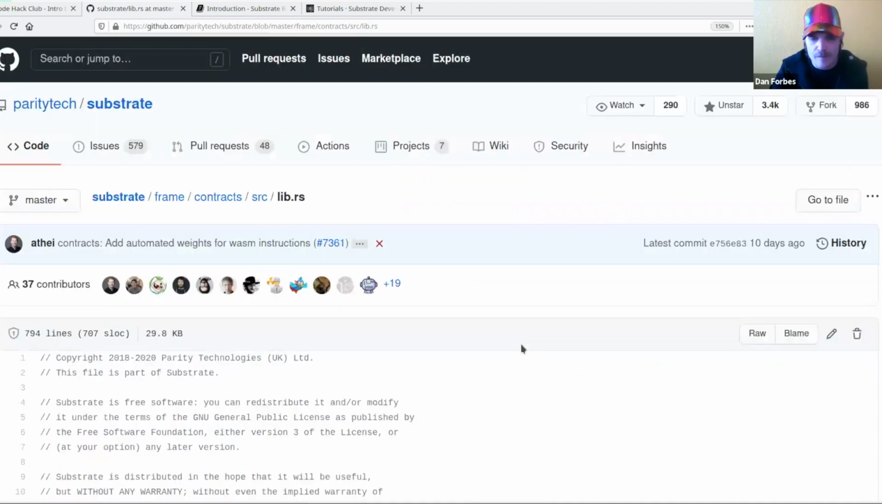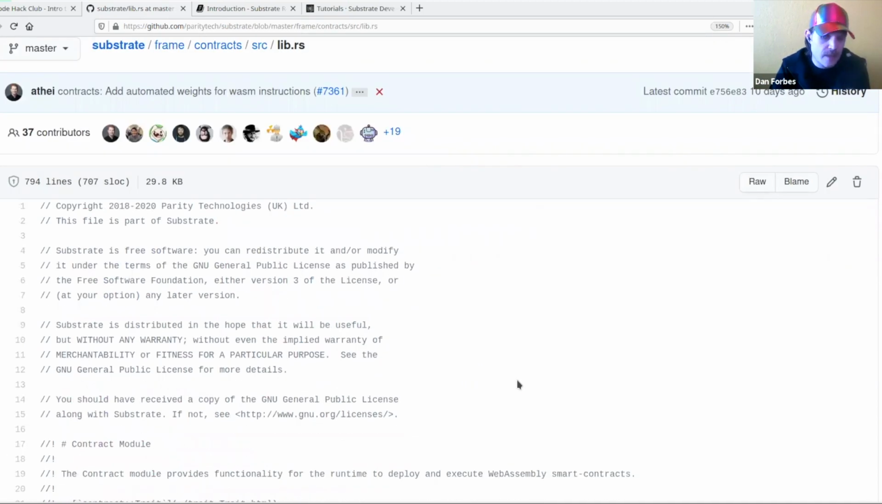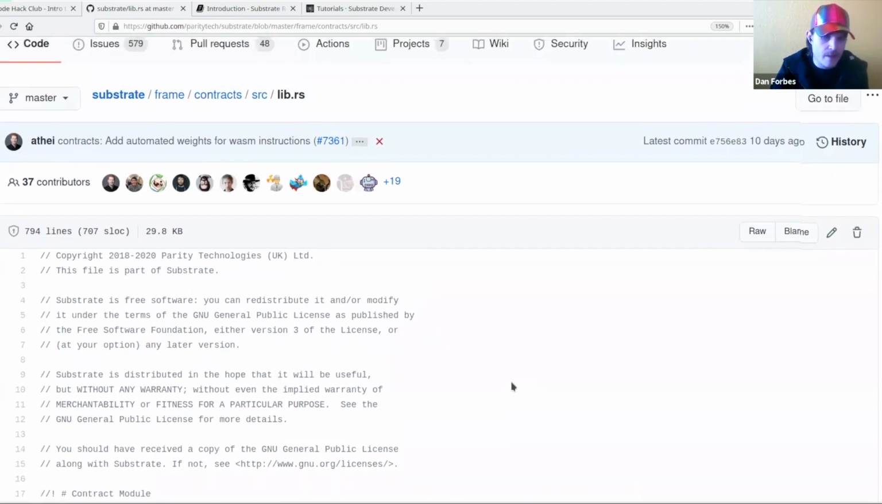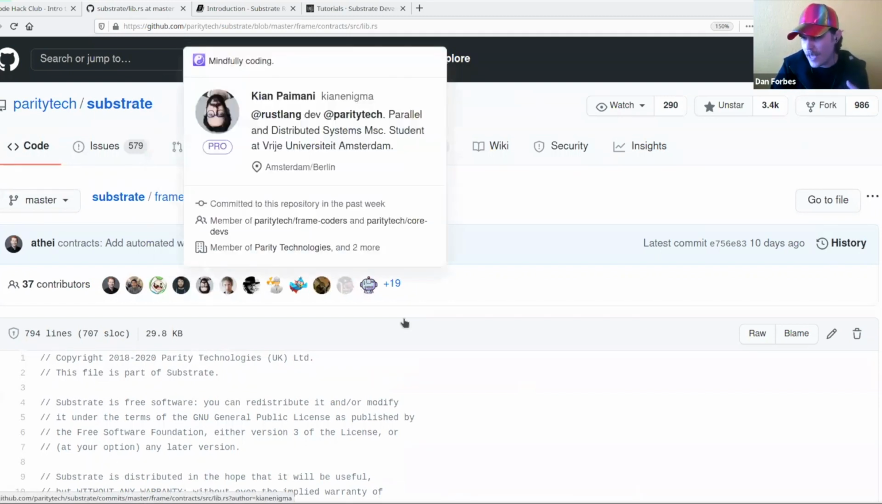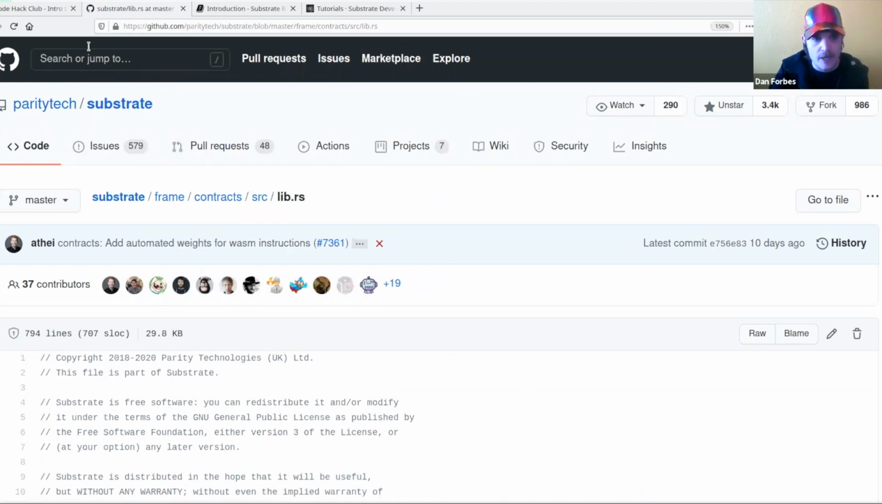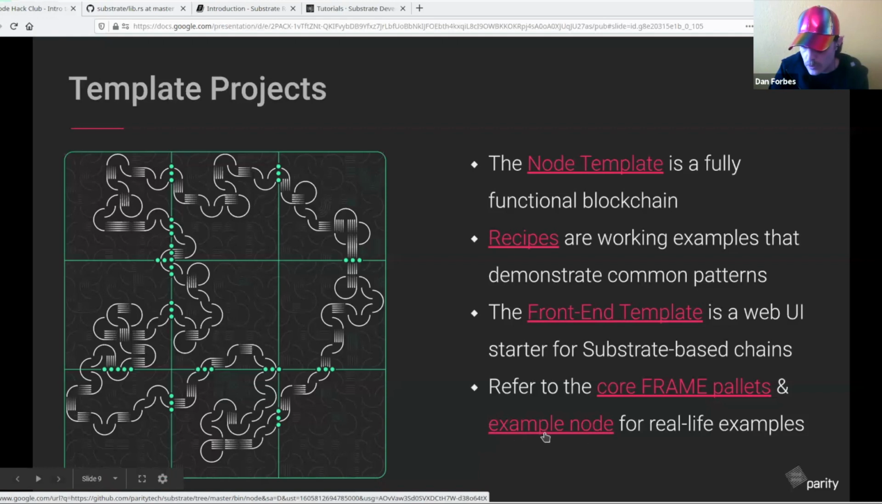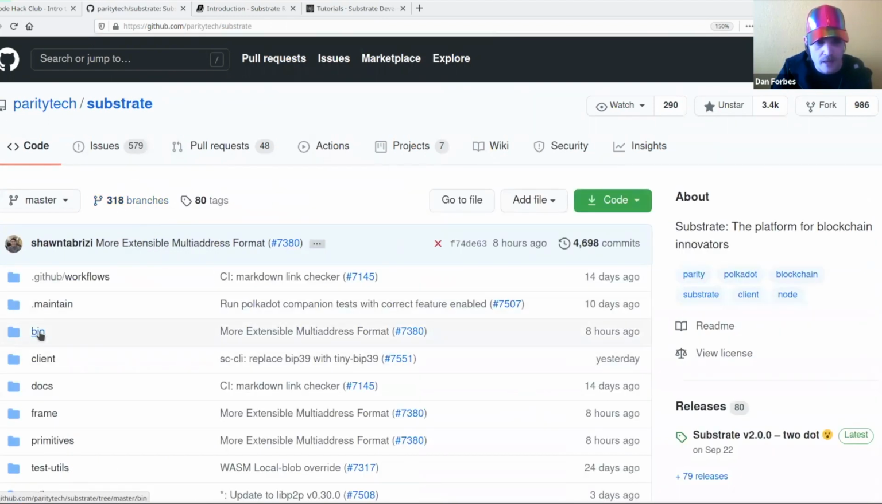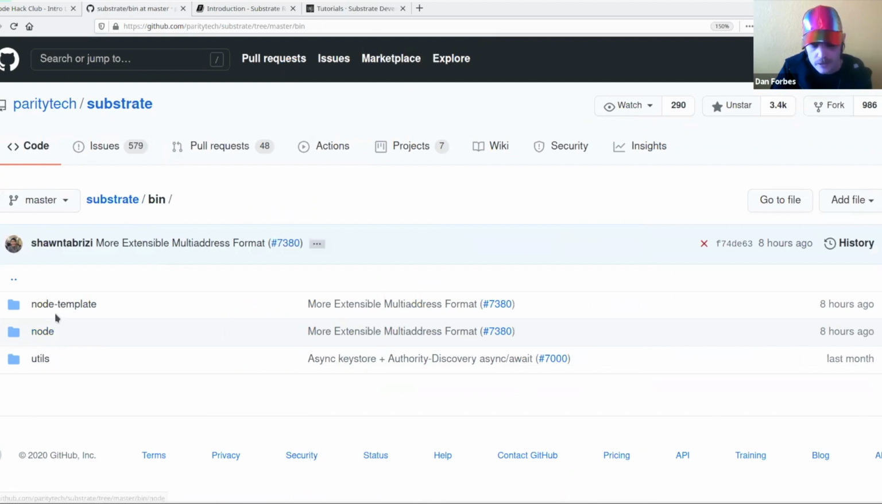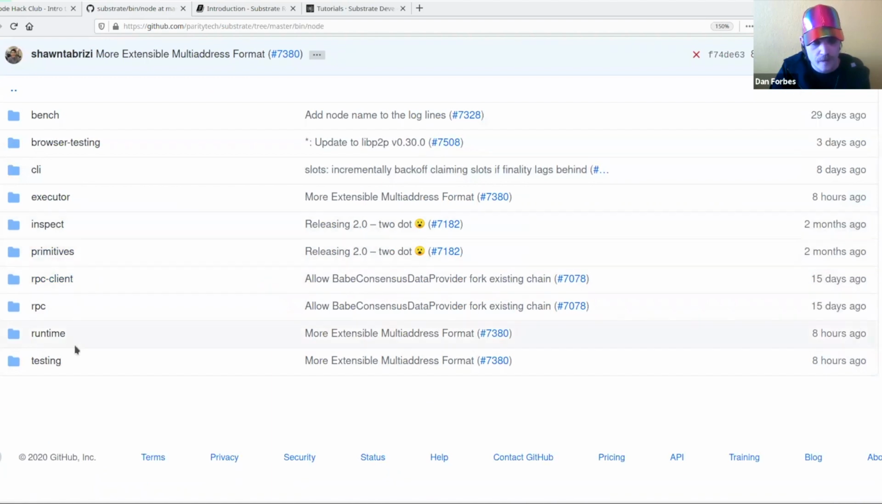This is going to be really helpful when you want to understand how pallets work, or maybe write a pallet of your own. If you want to add a pallet that already exists to your runtime and you want some helpful examples of how to do that, there's this example node. There's a link right here, but I'll show you how to get there from the Substrate repo, because I want to help you feel comfortable navigating it. You go up here to the root, there's this bin directory, and you go into node. You'll see there's actually node-template. This is where the node template repository that we were looking at comes from. But let's look at this big node that ships with the Substrate repo.